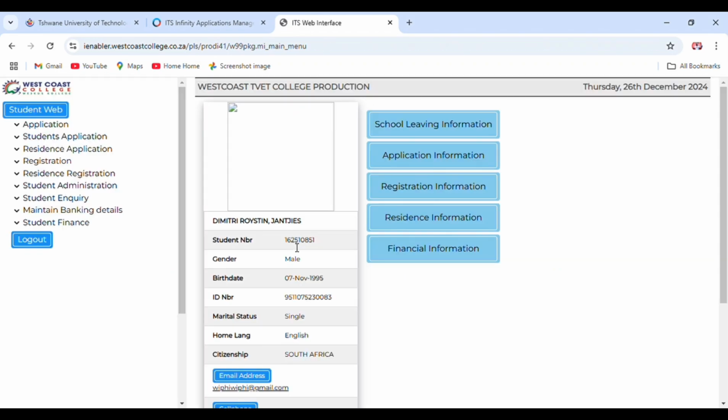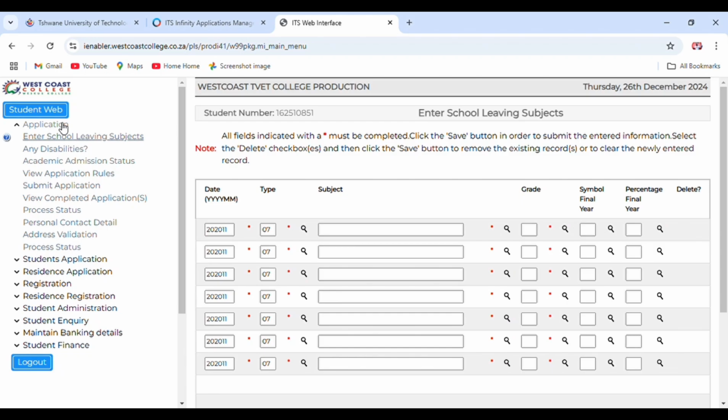Don't forget, I didn't apply for any course, right? I just created a portal, which is my portal. So now what I'm gonna do inside my portal is add courses. To add a course, guys, you see on your left side there are options under student web. So you're gonna click where it's written application.